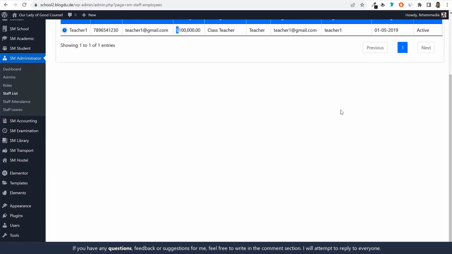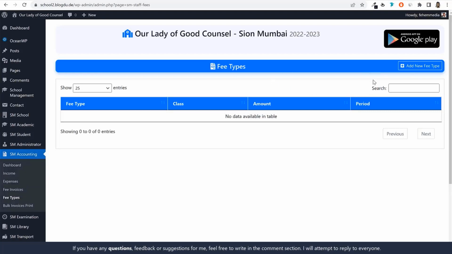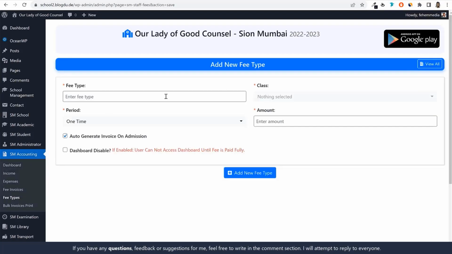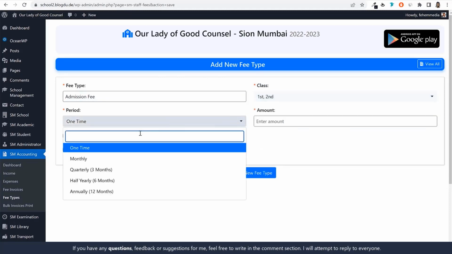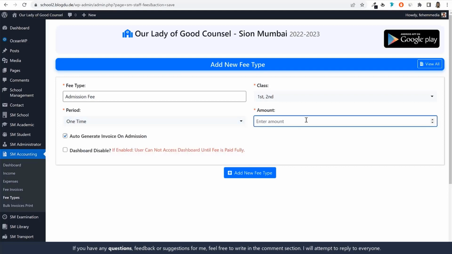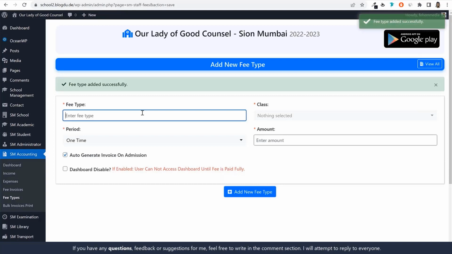Now to create the fee structure, you have to select this option SM accounting, and under that you will see fee types. Click on that, and over here you can create your first fee type. So click on add new fee type, and this maybe is the admission fee. So we'll type in admission fee, and admission fee could be different for different classes. Maybe this is for standard 1 and 2, so I'll select 1 and 2, and this is a one-time fee. Obviously admission fee is a one-time fee, and probably the price is 1 lakh rupees, 100,000 rupees. So we'll select this and click on add new fee type.